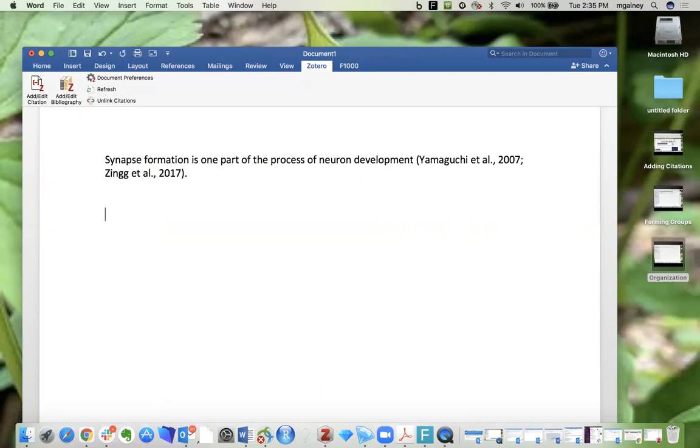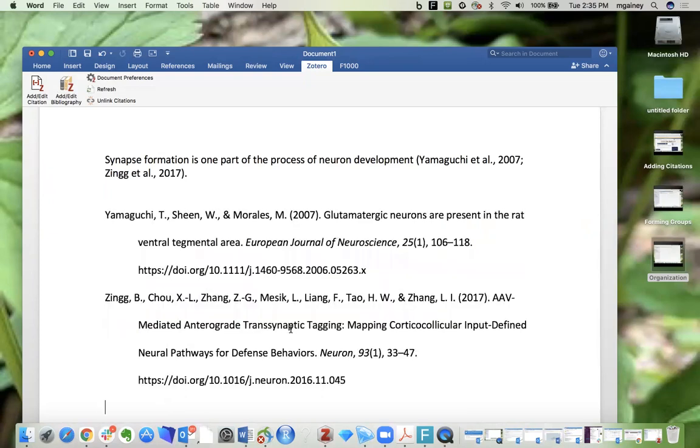So I'm going to go ahead, write my paper, add the citations as I go in this way. And then when I get to the end, all I have to do to add the bibliography is click on this button here. And the bibliography is going to automatically appear. So you can imagine if you have, you know, 30, 40 references, this is just going to be so much faster.